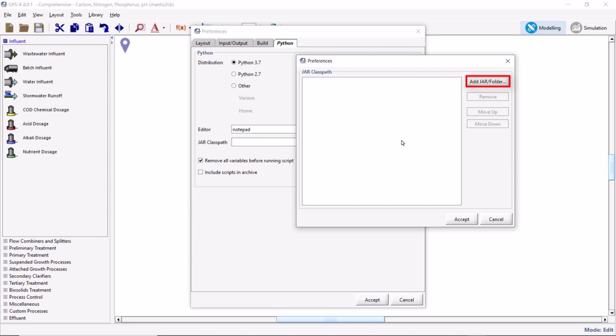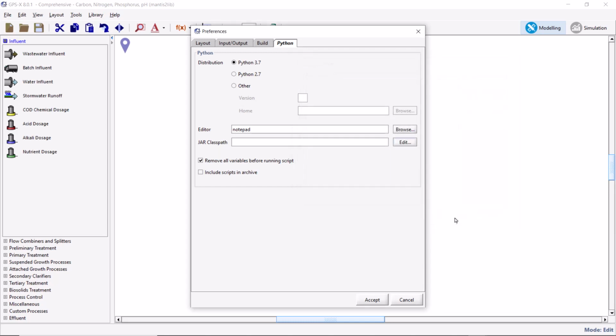Pressing this button will open a file directory. In the directory that opens, navigate to the jar or folder of jars that you would like to add to the class path and press the Add Jar Folder button. After adding jars in this field, you will be prompted to restart GPSX to add them to your class path. We will now look at how jars can be used in GPSX.